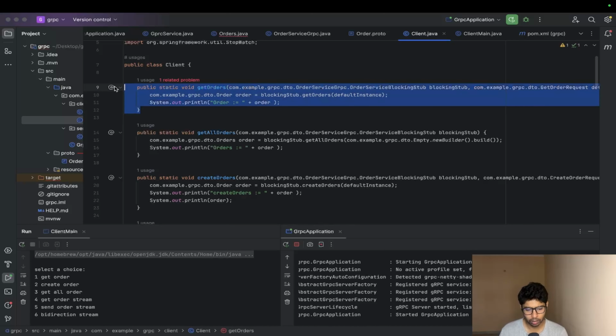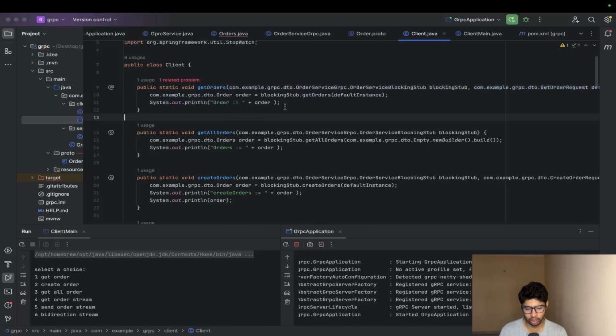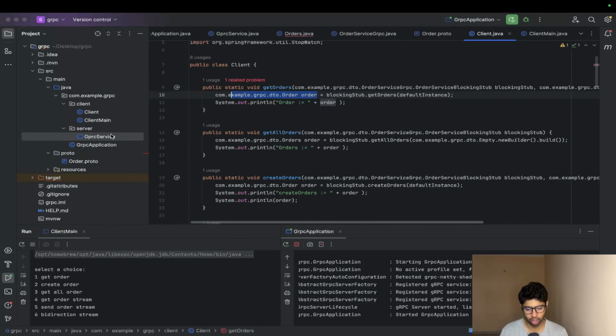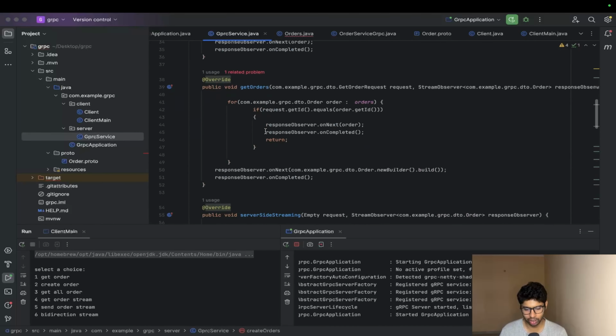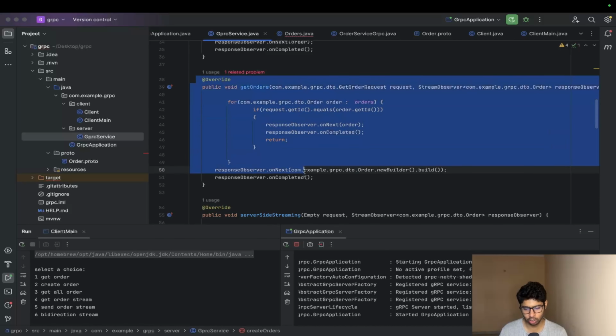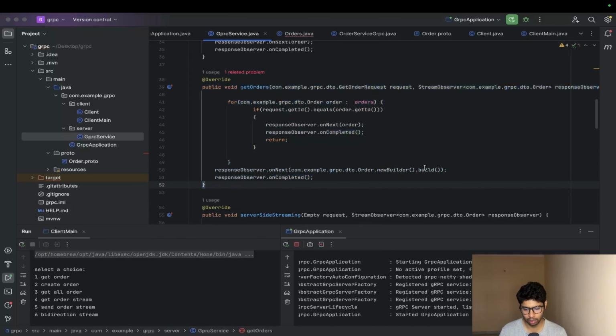Now, in the get order function, we are simply getting all the orders, and the get order function returns the order. If I go to the server section and go to this get order function, you can see that this function is going to return a simple order, an empty order from the new builder.